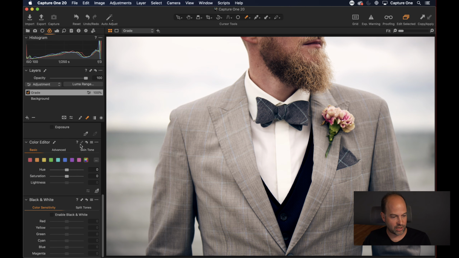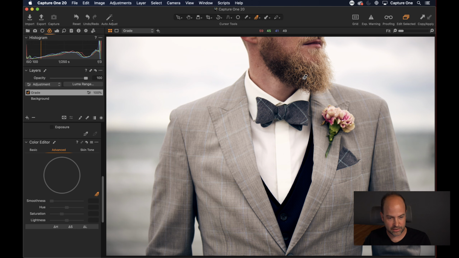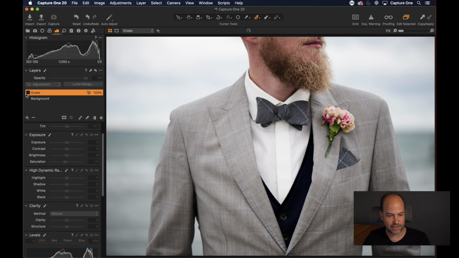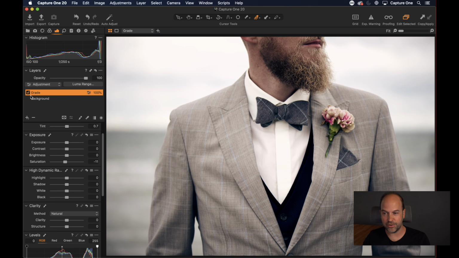Let's also, in our color editor, let's pick his beard, take the saturation out of that a bit, make that a bit darker, and then also let's pull out saturation a bit too. So now I've got a color grade layer, as you can see. Now if I want to, again, I can take the opacity down, which means I'm lessening the effect of all those different adjustments at once.